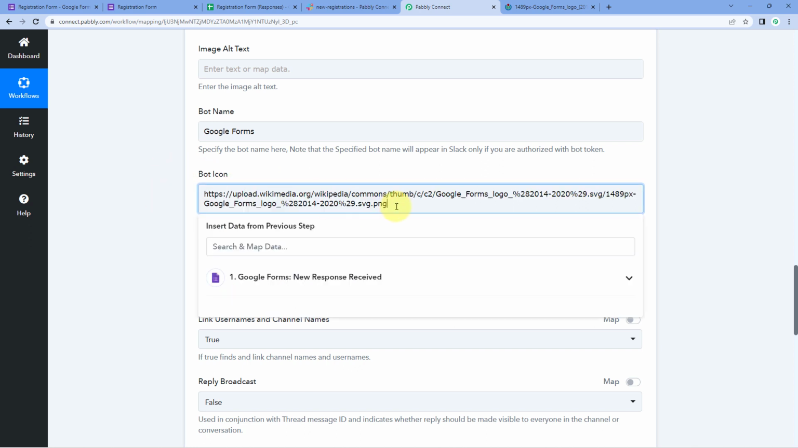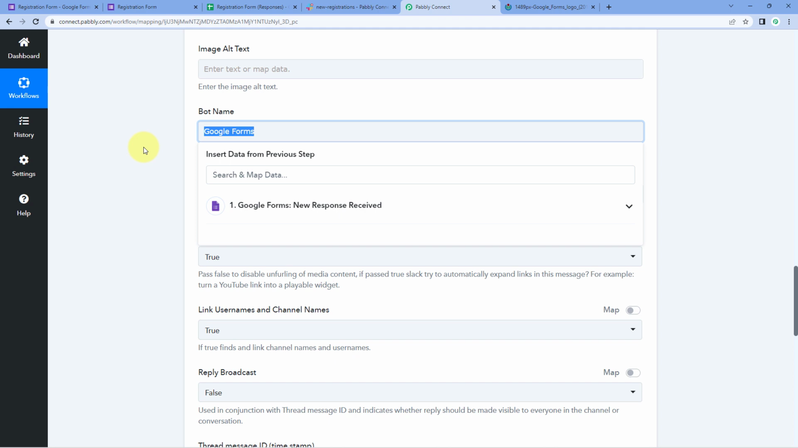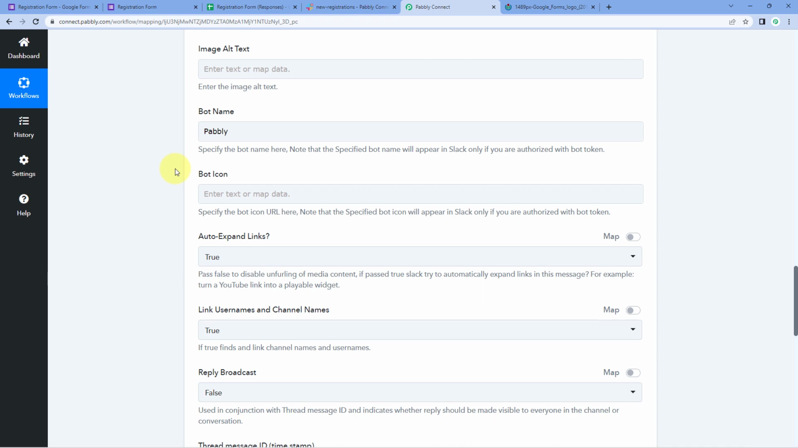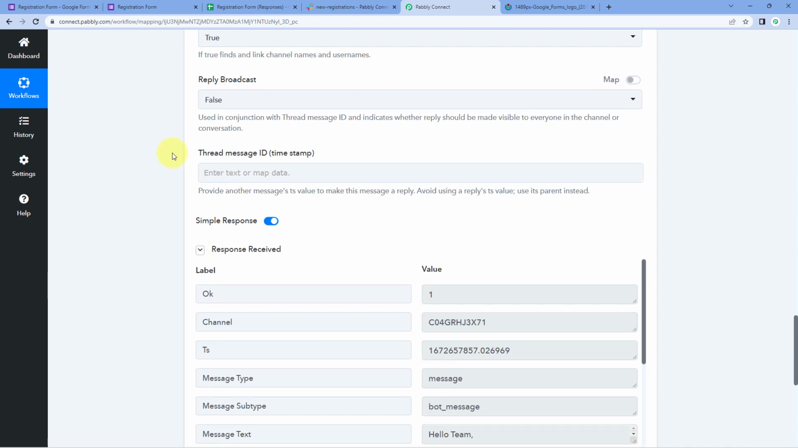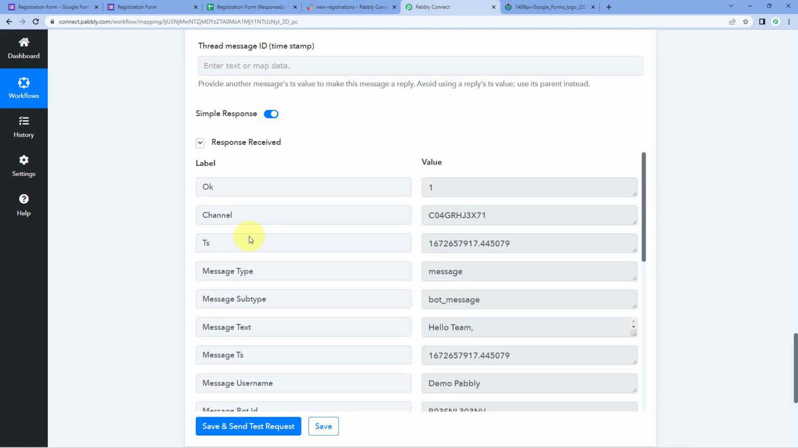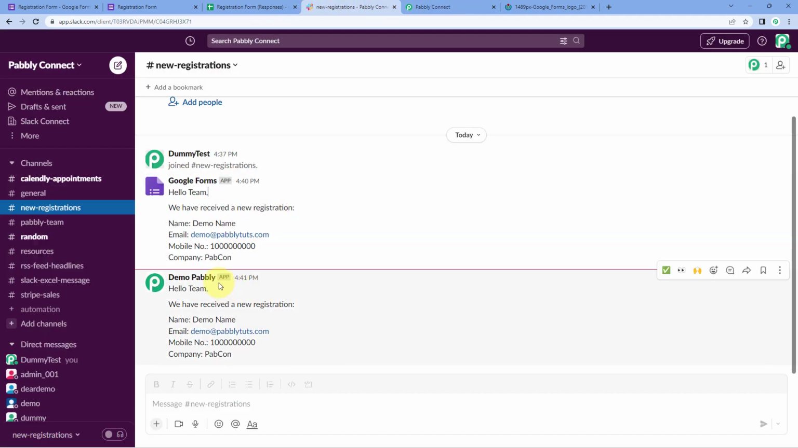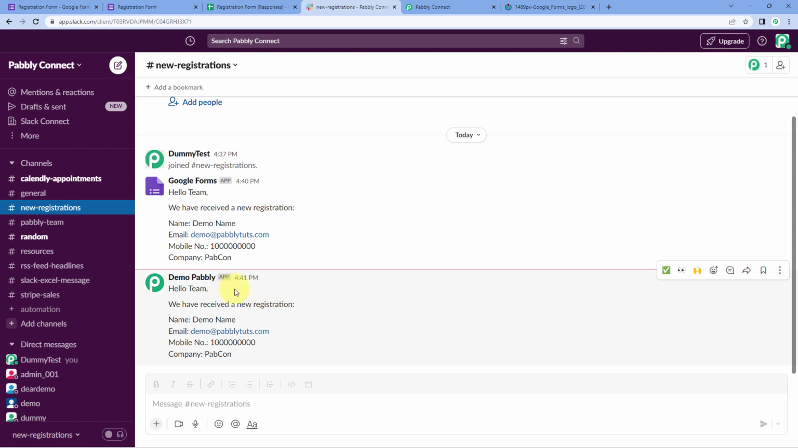Now after this, let's try once again. For example, I'll just remove this bot icon this time. And this time, I'm changing the bot name, for example, to Pabbly. I want Pabbly to be the bot name. Or should I say Demo Pabbly? This is the bot name. And after this, just click on save and send test request. And once again, the message is sent. We will check our Slack channel. And yes, here you can see that this time Demo Pabbly is the name of the bot who shared the message.